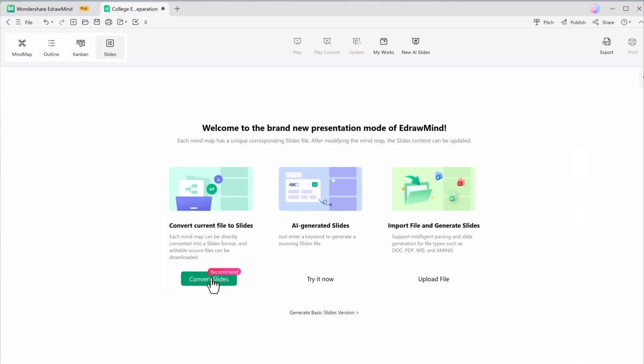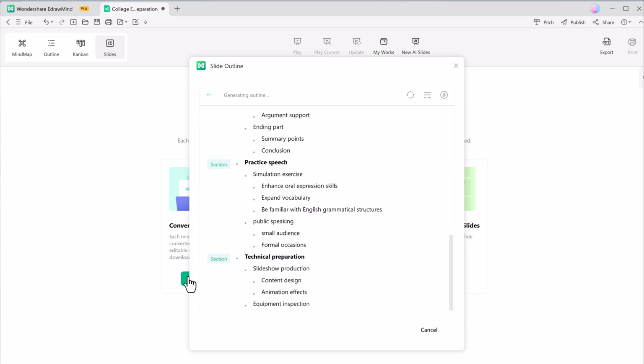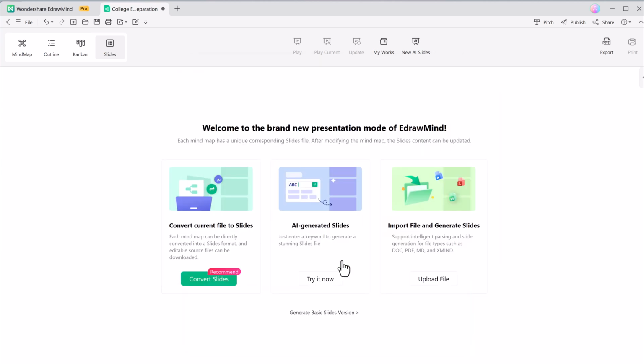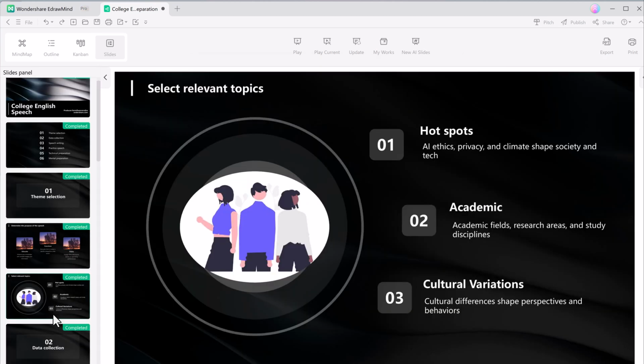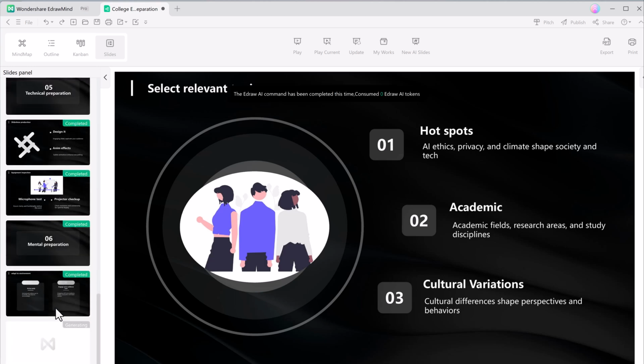Now let's talk about slide mode. This feature allows you to turn your mind map into a presentation with just one click. Each branch of your mind map becomes a slide, making it perfect for presentations. You can choose from a variety of templates, and the source file remains fully editable for future tweaks.